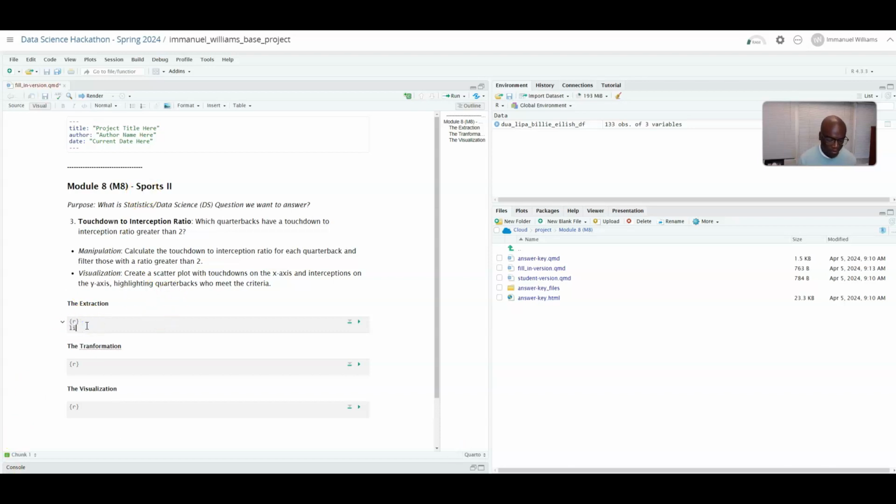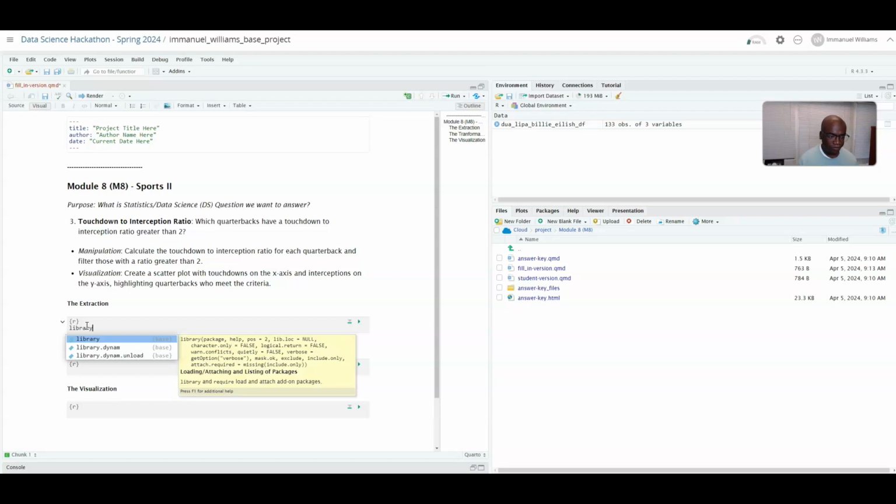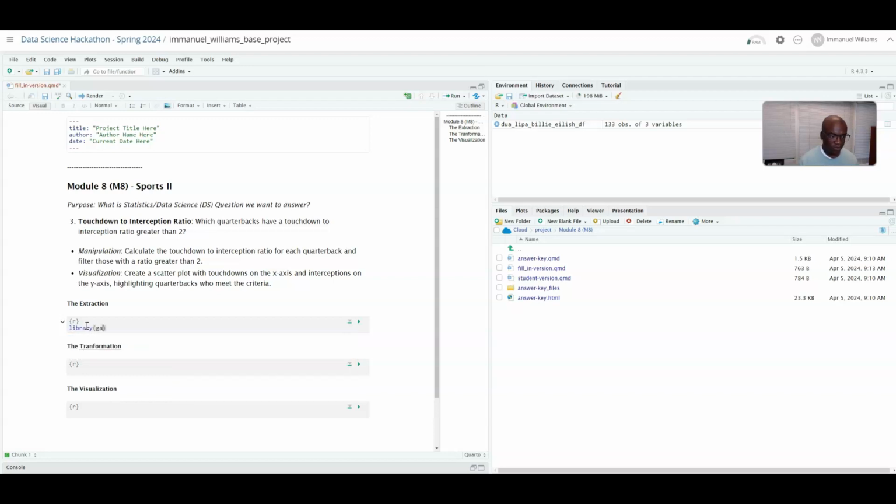Okay, we're going to do library. Is it library Gato? I can't remember. Is it called Gato? Yes, Gato 362. It brings up our data.